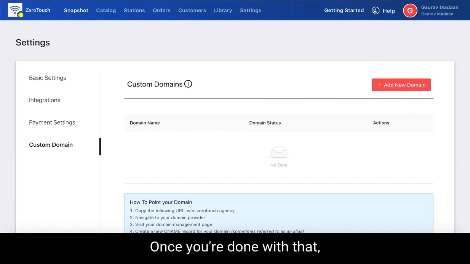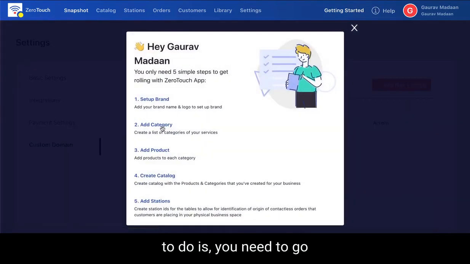All right, once you're done with that, the very next thing you need to do is create categories. Now the idea behind ZeroTouch agency is to turn local stores into a contactless order management system, with the help of which they can boost the confidence of the people who are coming in, ease off the hassles, and work without any queues, without any touching, in this COVID-19 and beyond COVID-19 as well. So what we need to figure out first is what brand assets would be needed.